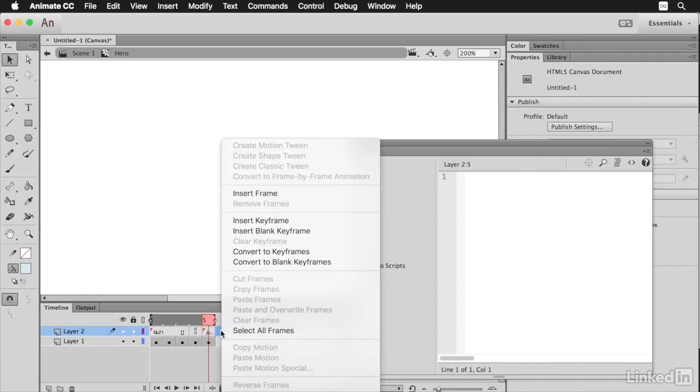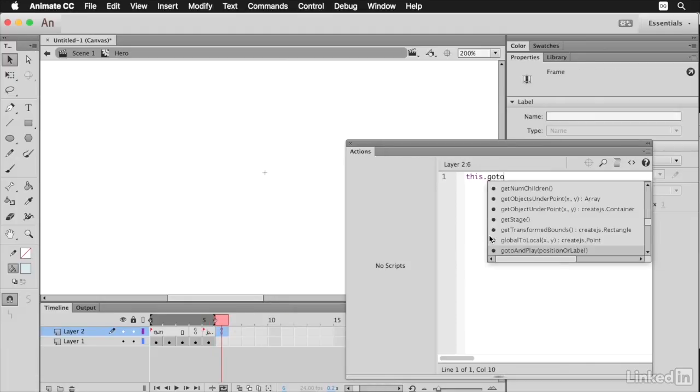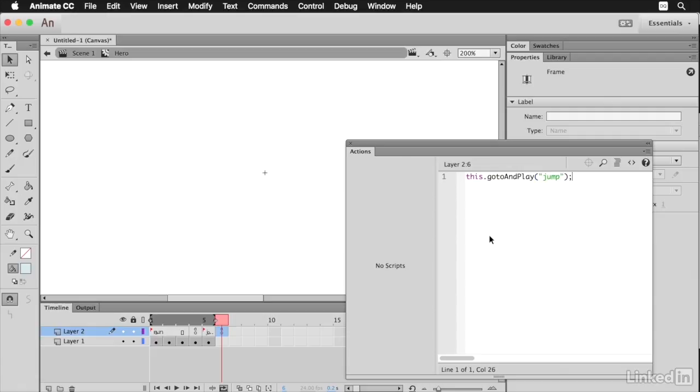In the jump animation, we add one frame at the end of the timeline. After the frame named Jump, at that frame, we input this.gotoAndPlay("jump"), so that the jump animation will loop itself.